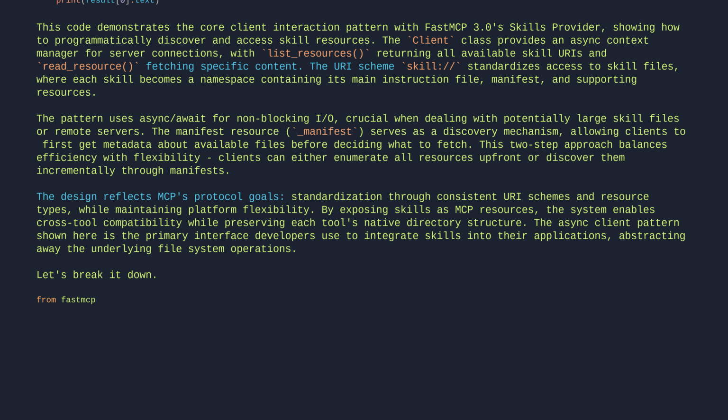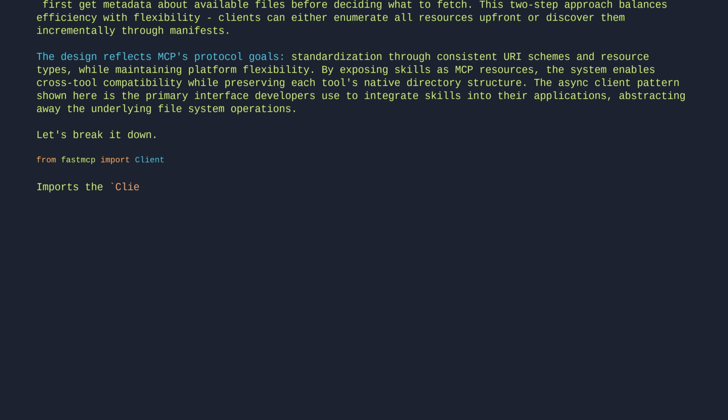From fastmcp import Client. Imports the client class from the FastMCP module, which provides a client interface for interacting with FastMCP resources.